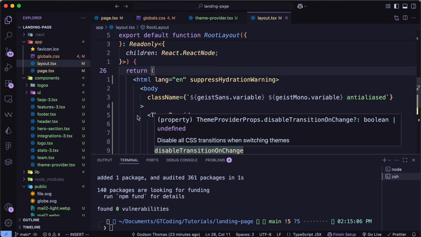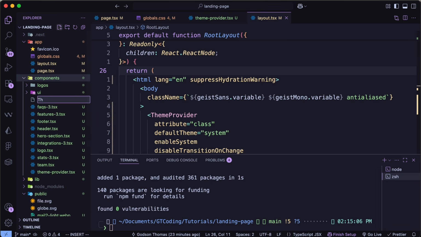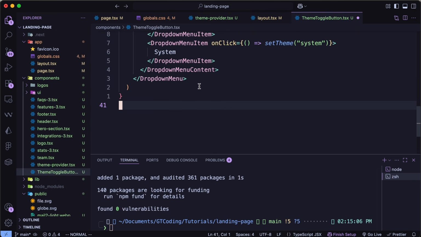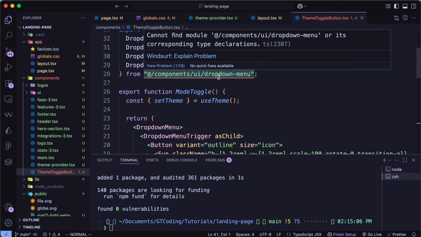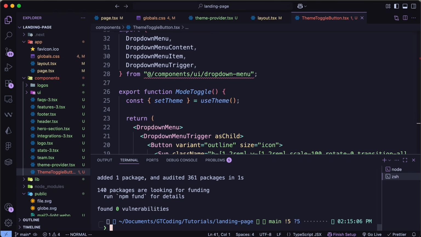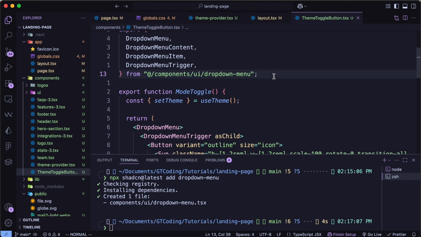So let's copy this code from here and let's create a component over here in our components folder. Let's call it theme toggle button.tsx and paste it over here. And we need to install one ShadCN component, which is dropdown menu. So let's do that. Let's type npx shadcn@latest add dropdown-menu. Let's press enter. And now this error is gone.